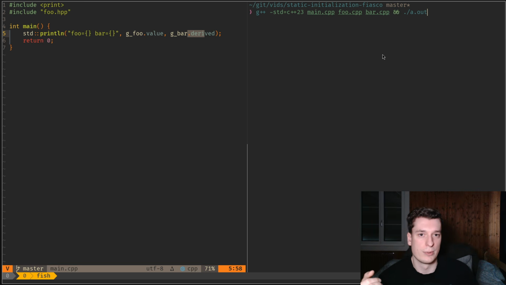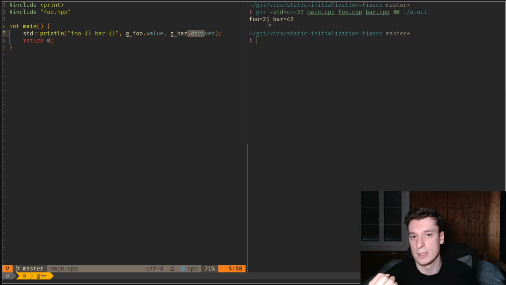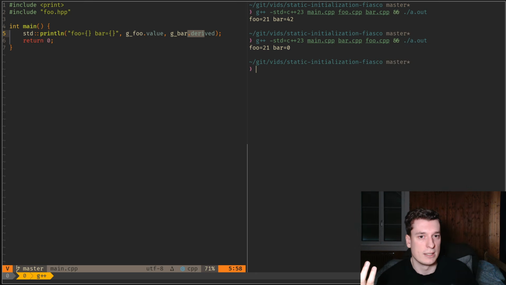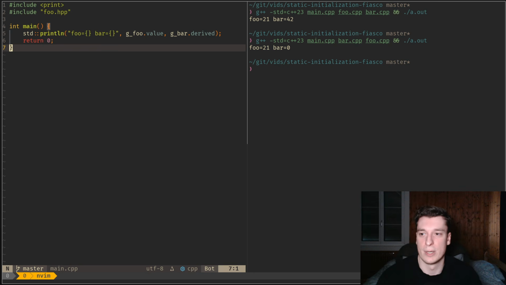The trick is that if I compile it like so, main foo bar, and then I run it, you can see that foo value has some value and bar derived has some value. But if I change the order in which the files, the translation units, are compiled or linked in, you can see that suddenly bar is equal to 0, which is kind of surprising since I haven't changed the code at all. So let me show you how this works.